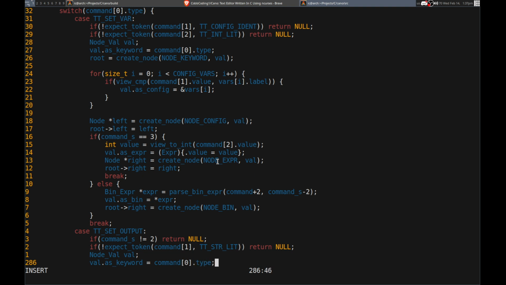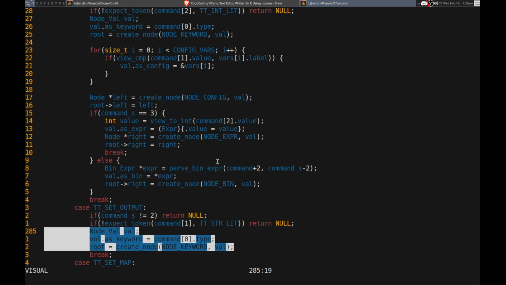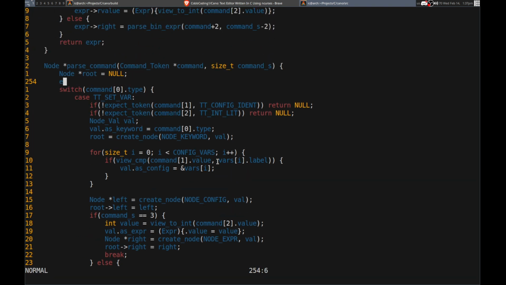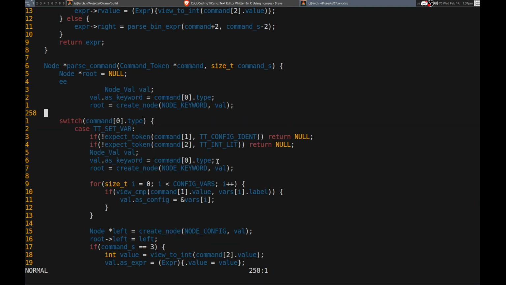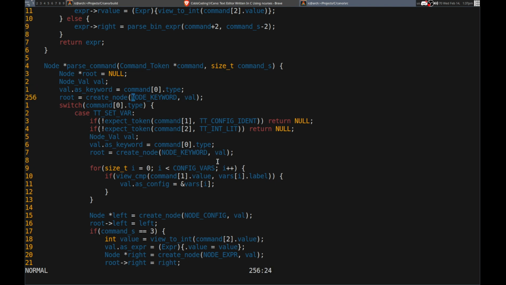So this is actually all the same things. And we always are going to have a keyword as the root. So I think we can move this out, right? And do it before the switch state, since it's going to be the same all the time. Okay, I didn't copy it, but I can copy it from here, so it's all good. Let's do this. There we go. Okay. So then you have the root.